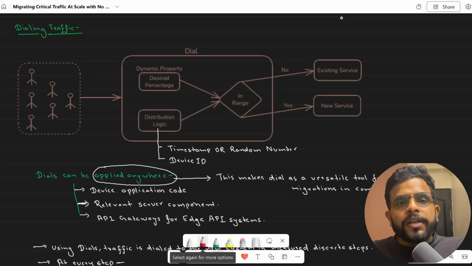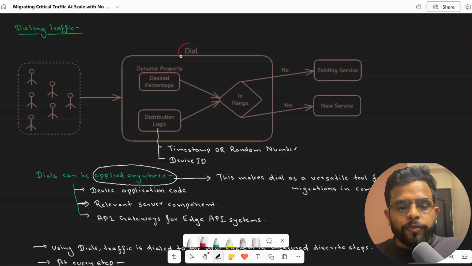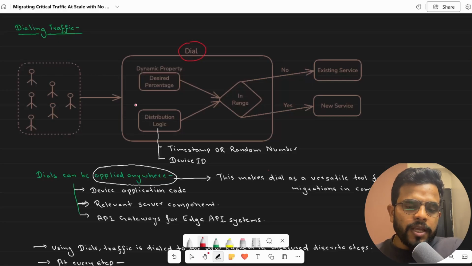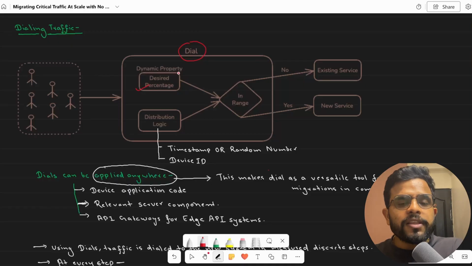After getting the confidence that the new service is fit to roll out to production, now comes the actual rolling out process. For this Netflix uses a software called Dial. It has two major components. One is a dynamic property called desired percentage. It can be configured from a configuration portal. Initially it could be 1%, then 5, then 10, and so on.